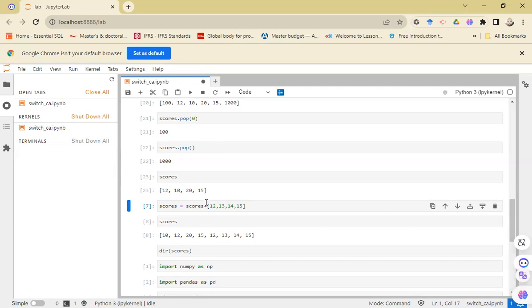Normally, this is useful when I am adding a bunch of items to the list. So if I do scores, let me first show you something. If I do scores plus, let me change them here, 100, 200, 300, 400. If I do scores plus these lists, you see they are in square brackets because it's a list of items. It's not just one.